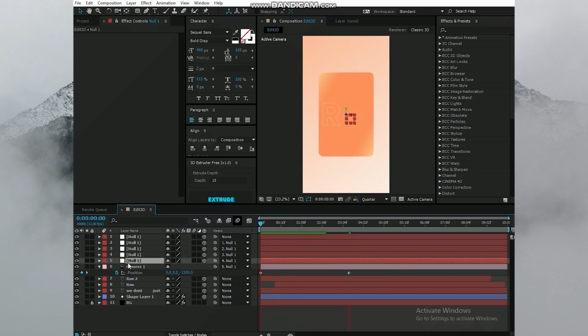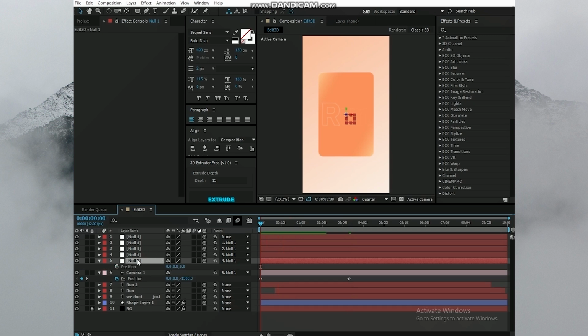So now go to the first null object and hit P to see the position, and also set a keyframe and go forward and set a key at this point and go backward with Z position.